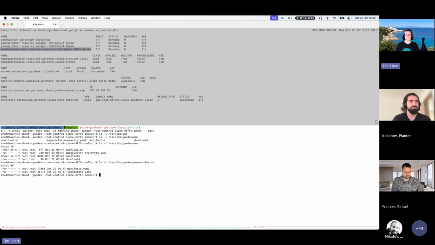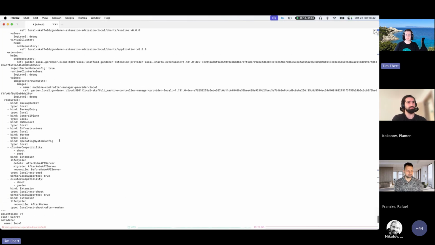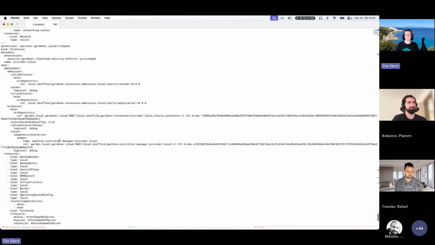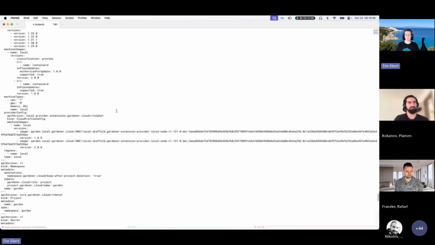This one contains the manifest that we have given locally when starting gardenadm bootstrap. So in it, there should be the shoot spec, the cloud profile, the extensions, and so on and so forth. So everything that we need to bootstrap the cluster.